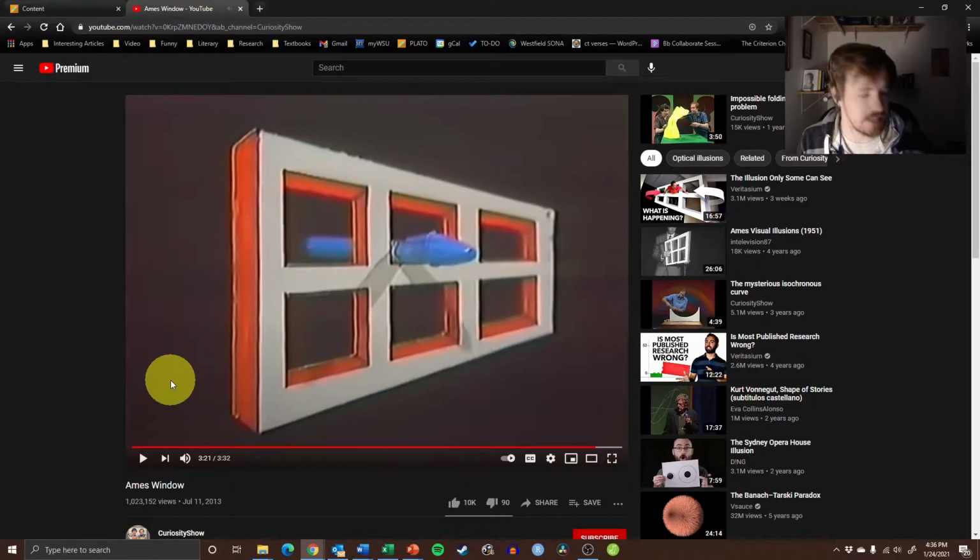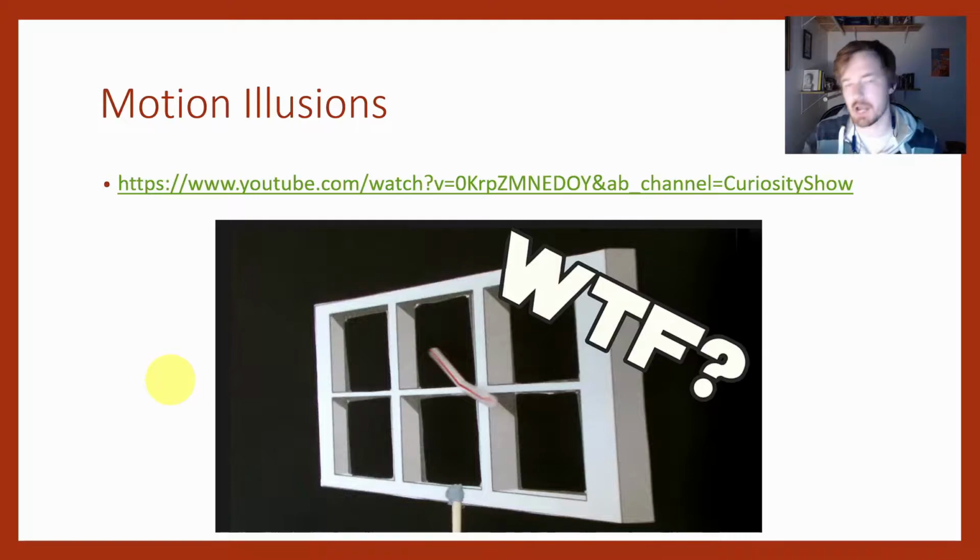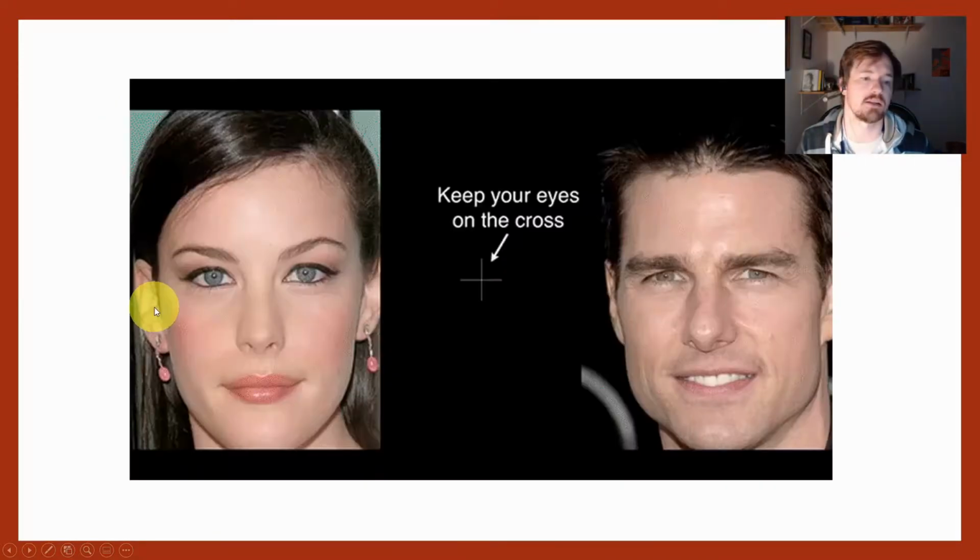Alright, so that is the Ames window. We're going to be talking about how that works later in the semester, but I just thought this would be a cool little way to get you a little bit interested in that. So I hope the sound worked. If it didn't, you can find the YouTube link to that in the PowerPoint slides.